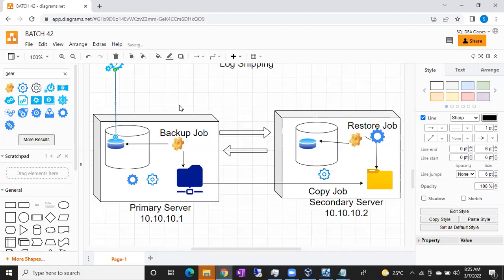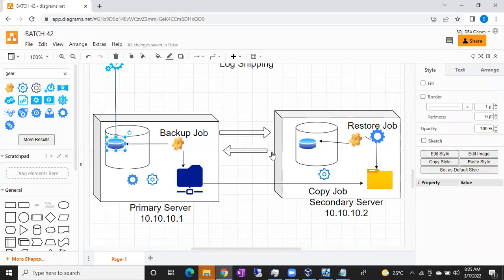No need to configure, sir. No need to configure, but you have to restore the database with full and log backup here. Remaining everything is the same. Just take the full and log backup, why? Because fresh data will come, right?